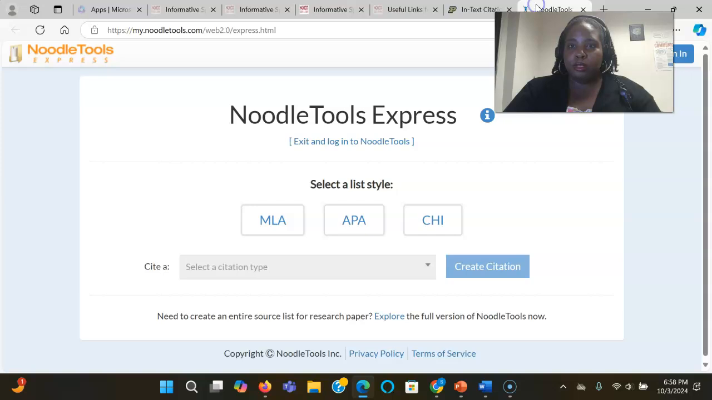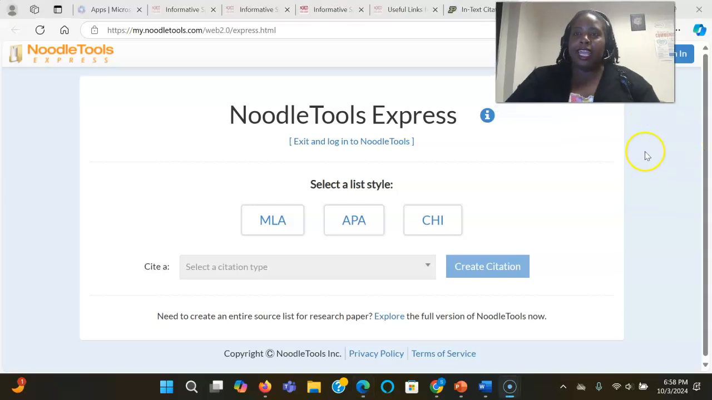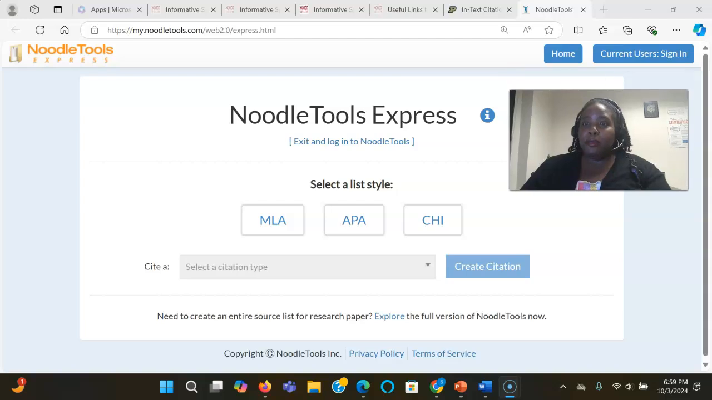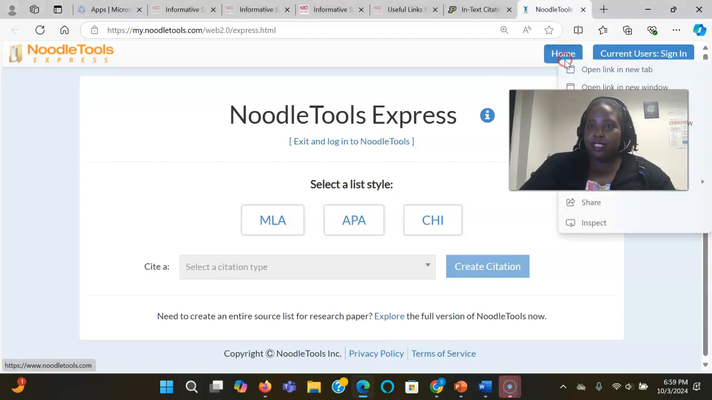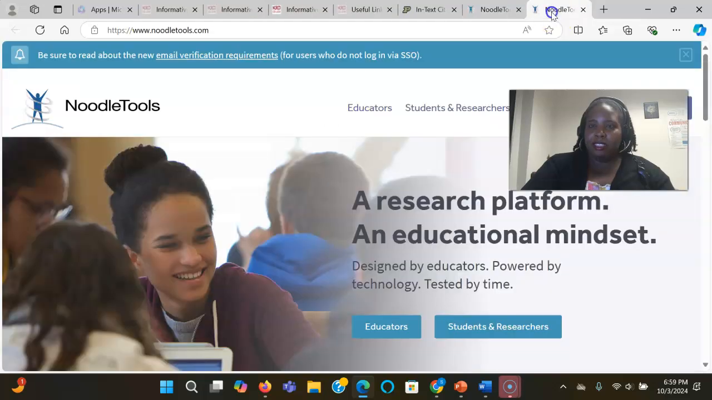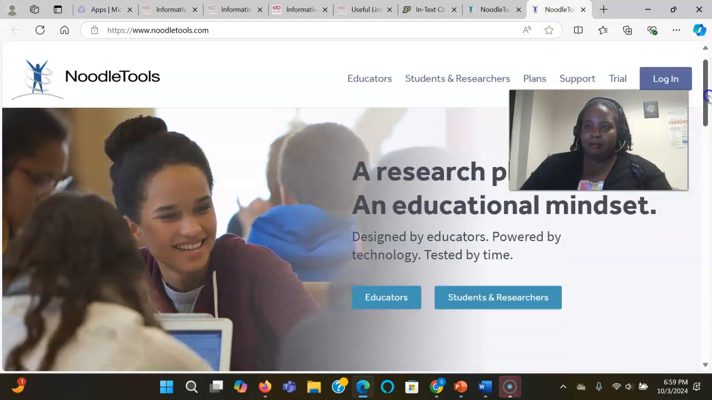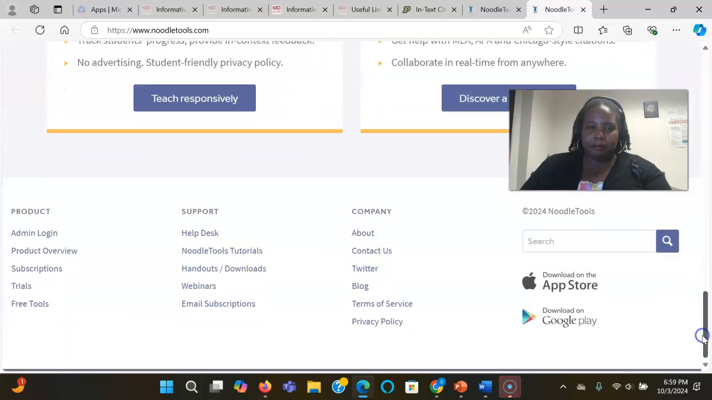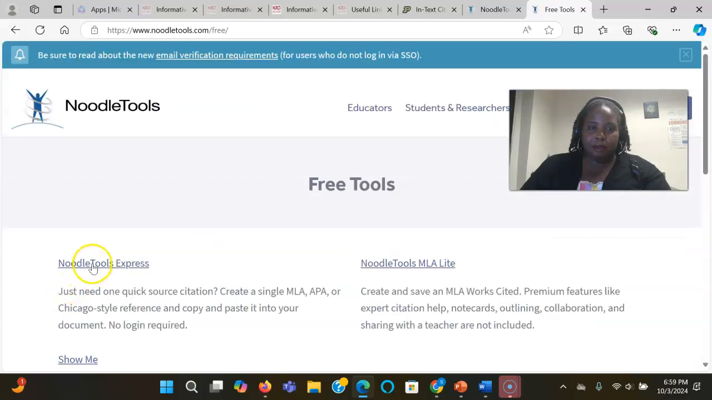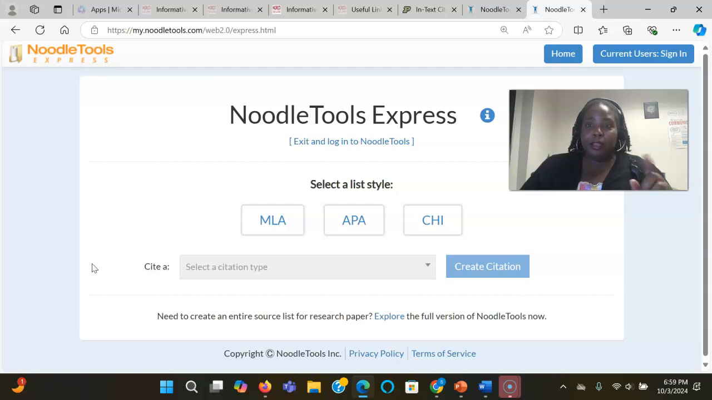Now I also have Noodle Tools. So I used to work at a college that would pay for Noodle Tools, the full website. Noodle Tools Express is a citation generator and this is totally free. However, if you go to home, it's right behind me. But if you go to home, that's the pay site. So say for instance, you accidentally go to the pay site. Do not panic. You can go ahead and scroll down. Go to Free Tools, Noodle Tools Express. Boom, you're right there.